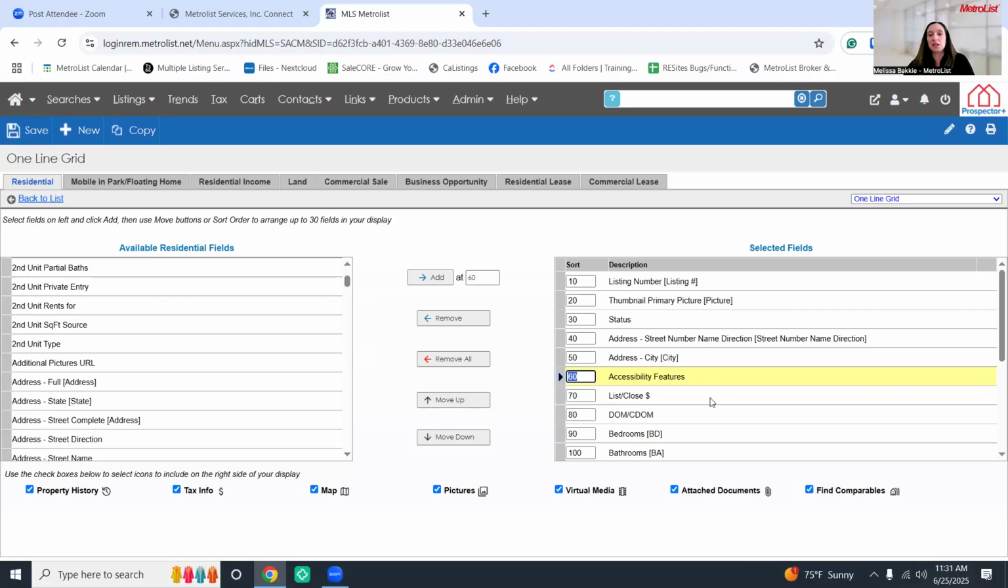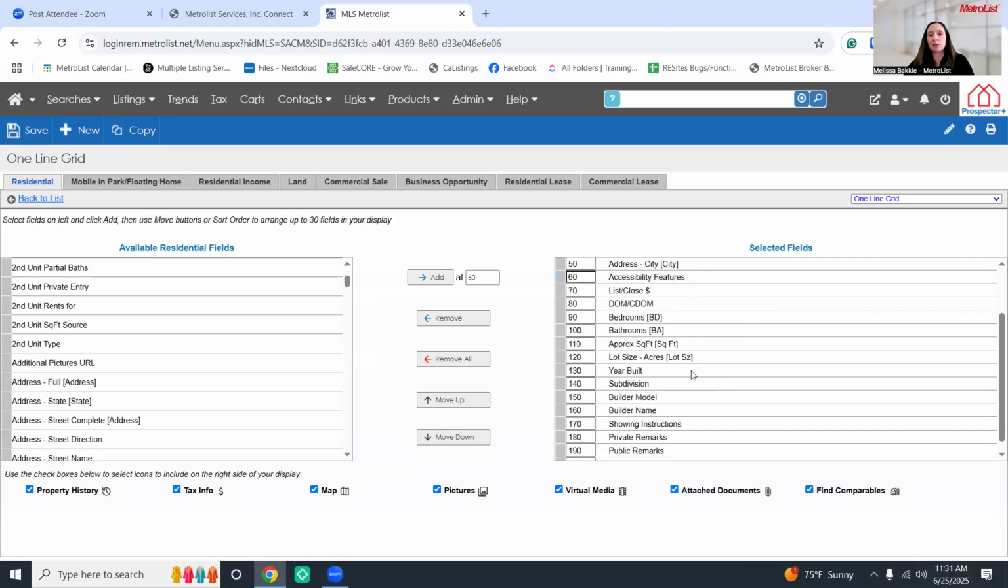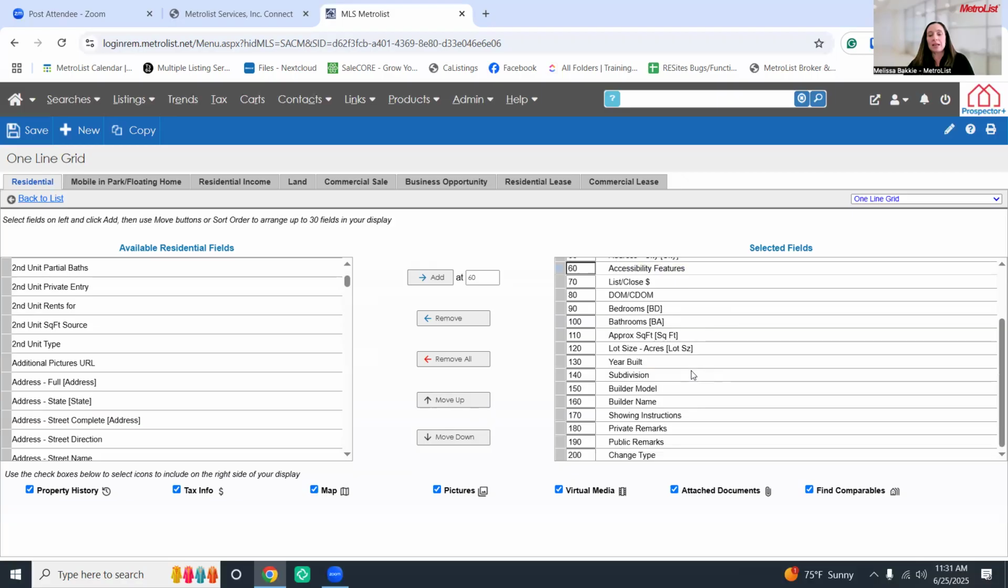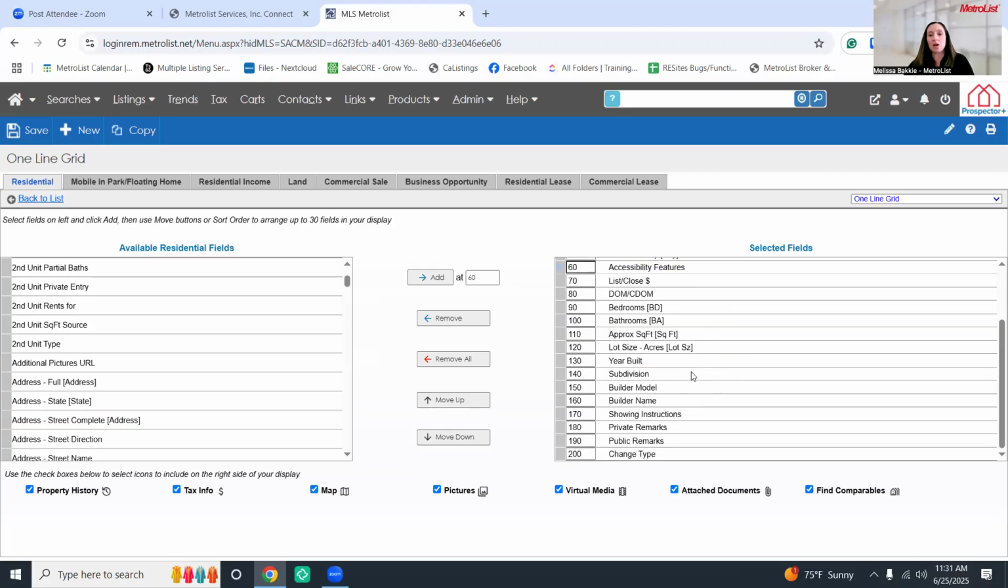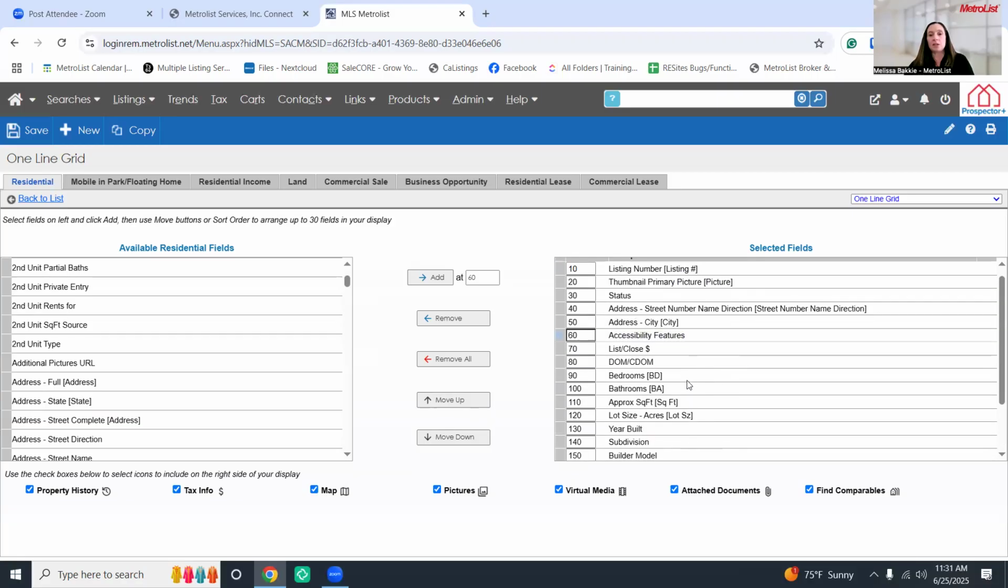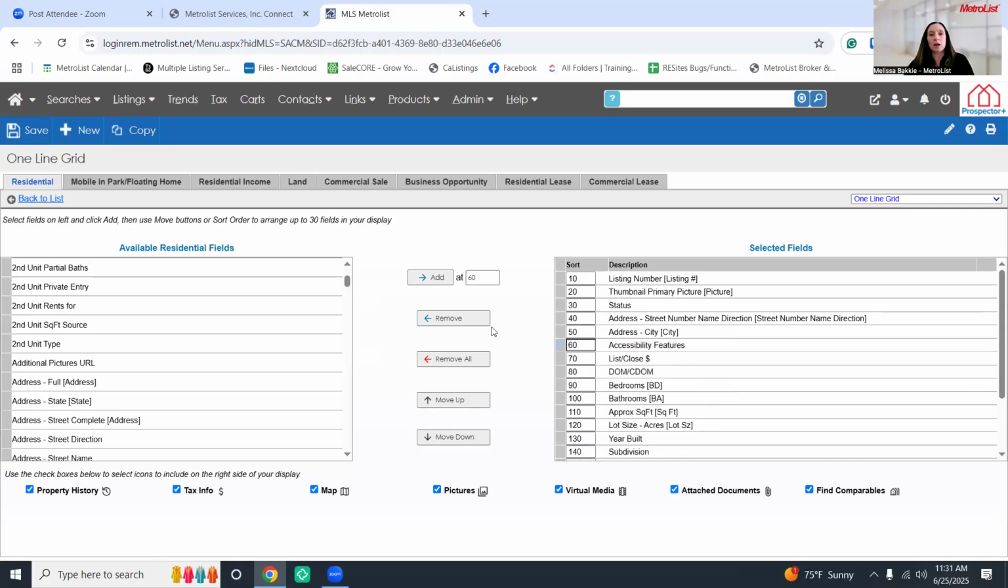If I oopsie and I plug something on here I didn't mean to, I can absolutely take that off. So if I wanted to come in here and I wanted to take anything off, I could remove that. You know what I always tell everybody, beware of the remove all button. I see people do it all the time in my classes.